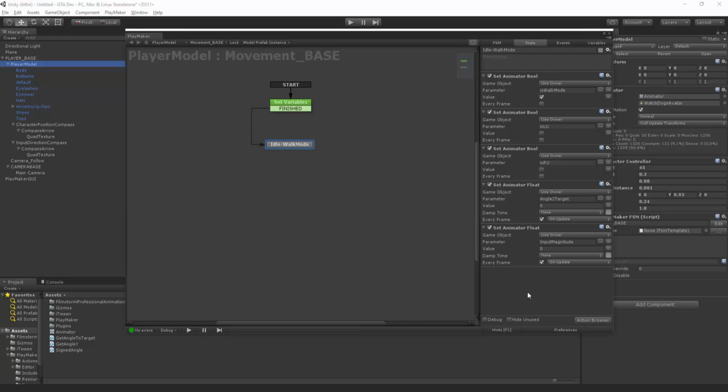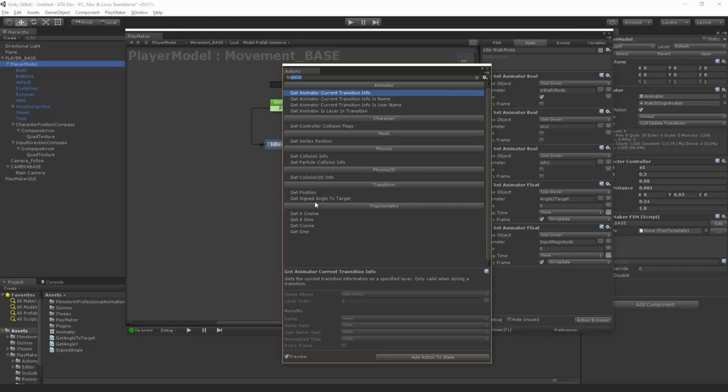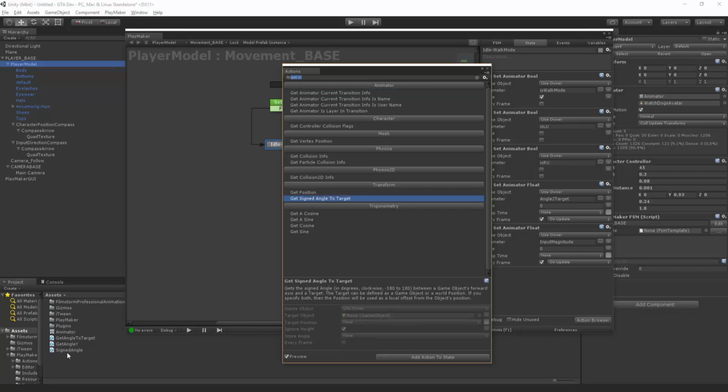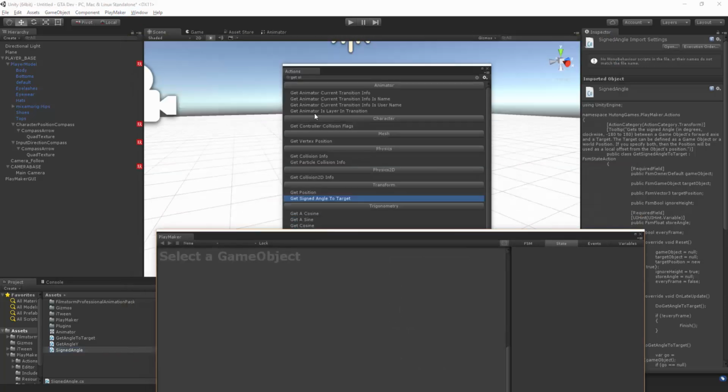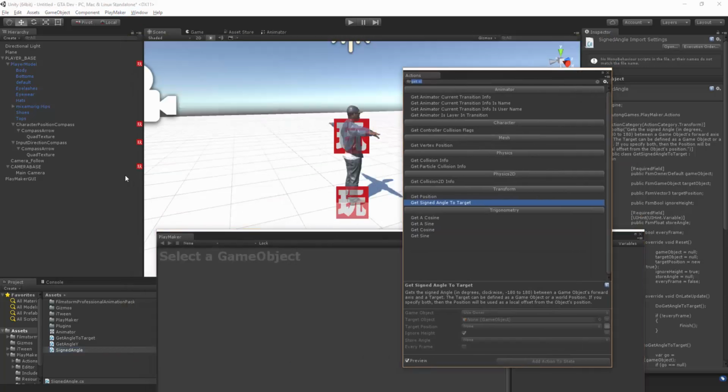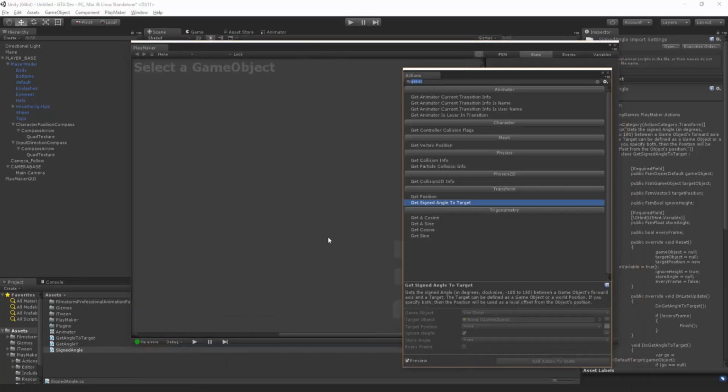Alrighty, and the next thing we're going to add is get signed angle to target, which is going to be a custom action. So you can see this here, but I'm actually going to put this on the site, and I'll link that in the description, so you can just download this action and drag that into your assets folder, and then it will automatically load in here. And basically this is going to get this angle that we set up for the quad texture input direction compass before. So this is going to make your life a lot easier.